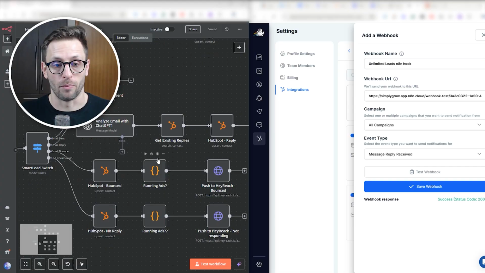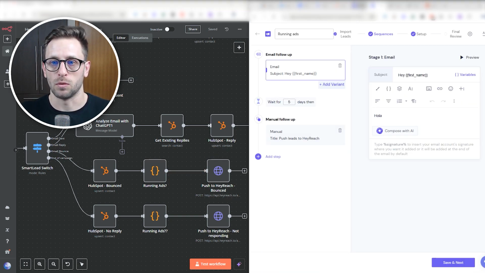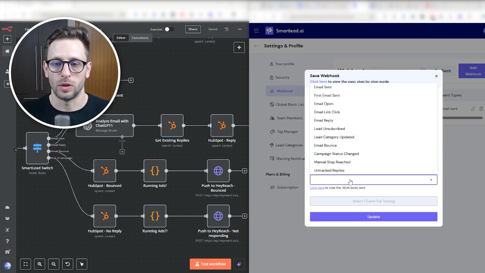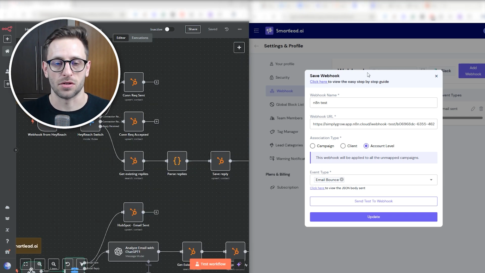So what we built for our clients is, if it's out of the office, parse the contents of the email, and then based on dates, use the API of Smart Lead and just pause this lead until this date. For bounced and no replies, we are pushing them to HeyReach. For example, let me just really quickly run this example. We will say email bounced, we'll say test workflow, send test webhook.